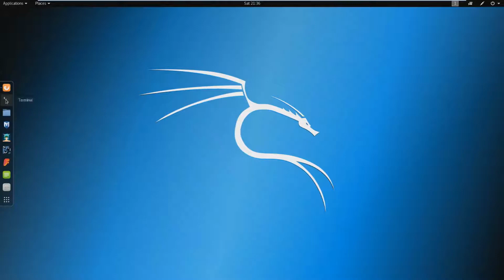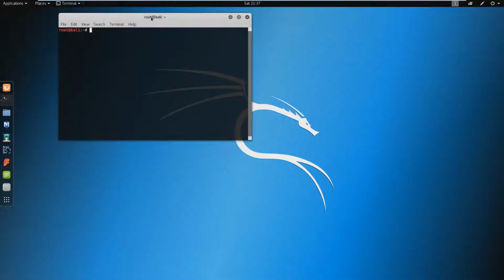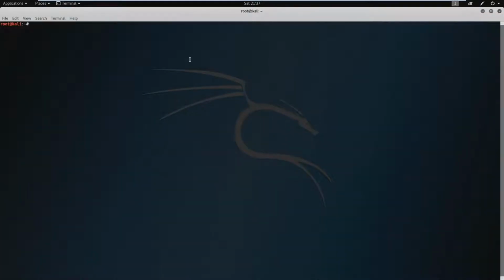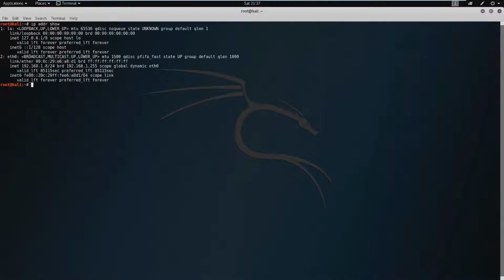So with this VM, as with all the other ones, the first thing we do is check our own IP address. Okay, 192.168.1.8. And then we run a simple nmap scan as usual.